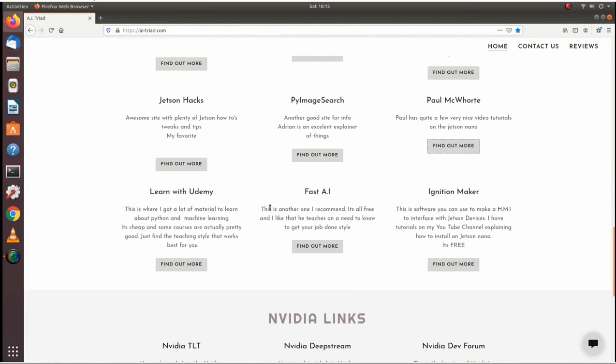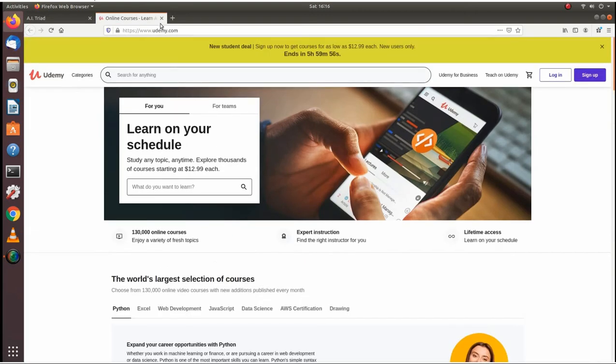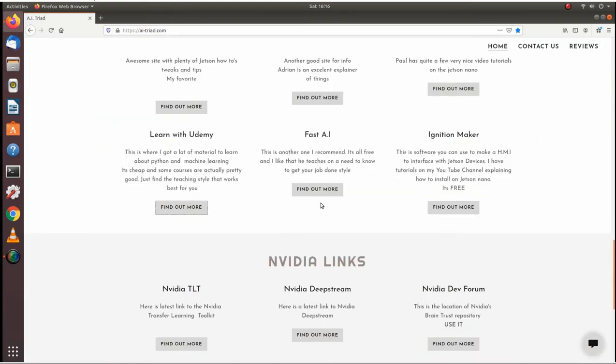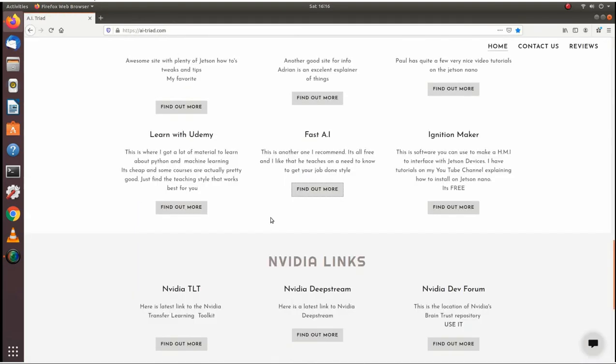And then this is where I get a lot of my information from: Udemy, and it's really cheap, and they have a lot of stuff on Python and machine learning, and some of the courses are actually pretty good. What I like about this is you can always use these as reference. I stole code from this, everything, when I really got it going, and it's cheap, so it's actually pretty good. And then Fast.ai, this is another one I learned from. This is free. I like this one because he teaches you on a need-to-know, get-your-job-done basic style.